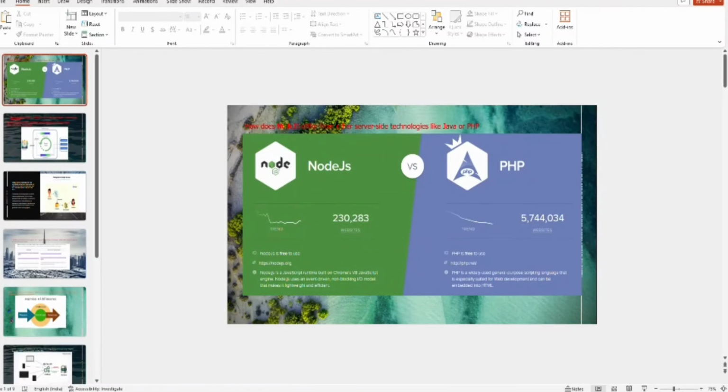Okay, in today's session, we are going to discuss some interview questions on Node.js and Express.js. The first question is: how does Node.js differ from other server-side technologies like Java or PHP? Node.js is an open source server-side JavaScript runtime environment built on JavaScript's engine V8.